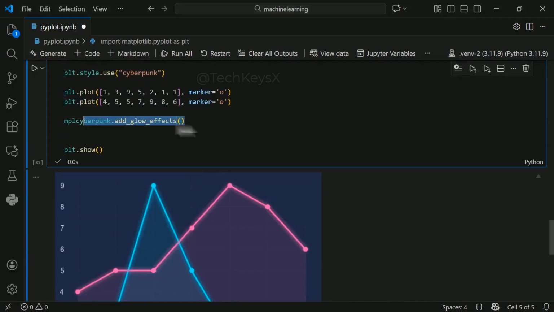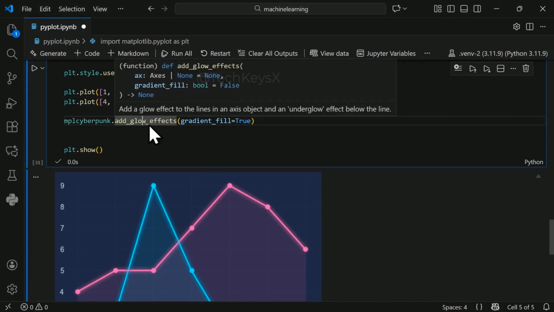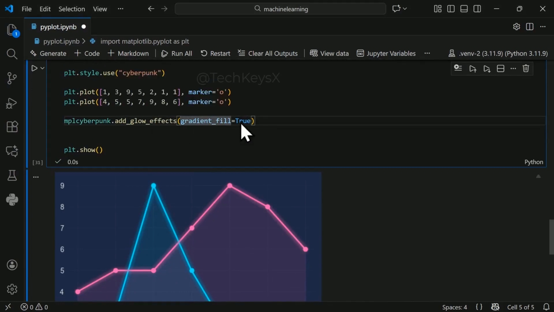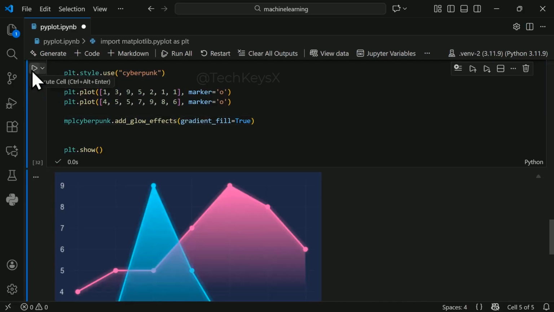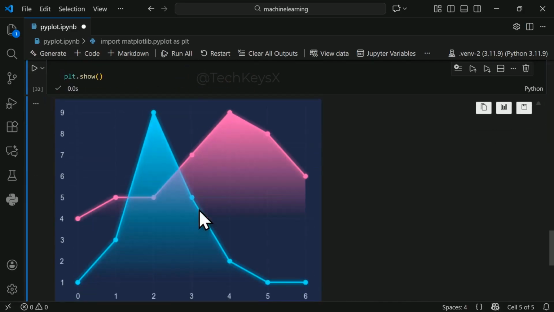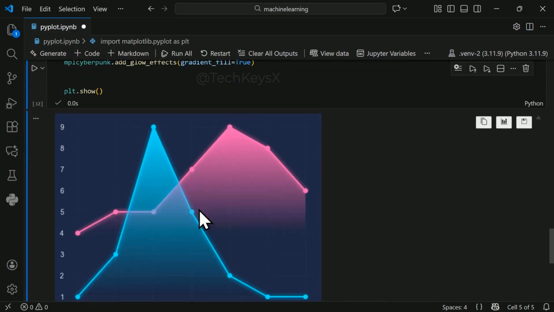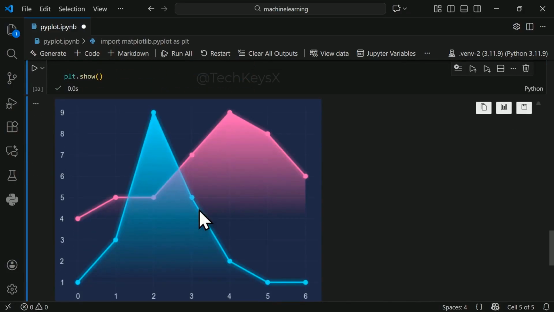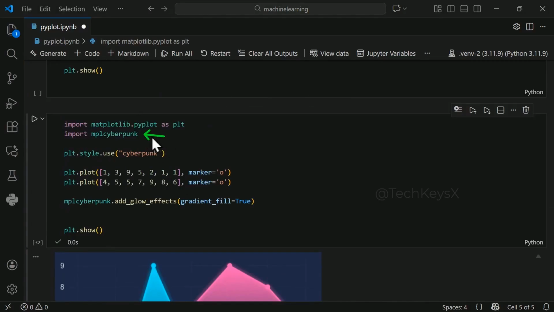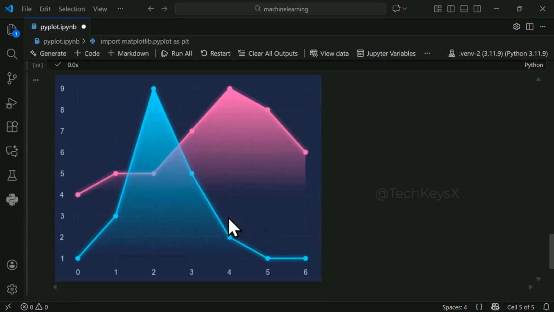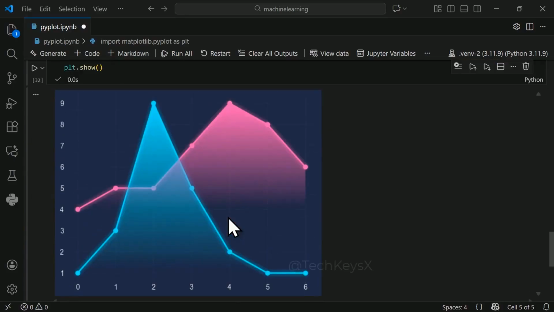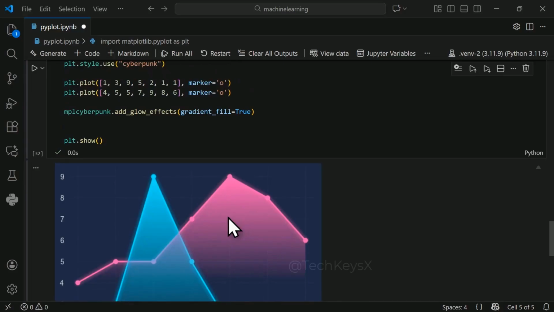And then you can do other things, such as use the add glow effect but pass it gradient fill true. So let's see what that does. You can see this actually creates the gradient effect on your graph, and it looks like this. This looks quite good as well. And you can see how the gradient starts off dark and then gets lighter towards the bottom. So just by installing this library and then calling the different functions of it and passing different parameters, you can get some really nice looking graphs in Matplotlib in Python. And these will be useful for your machine learning journey.